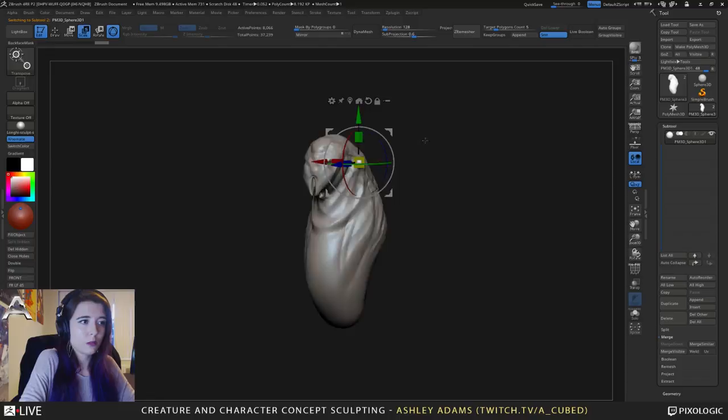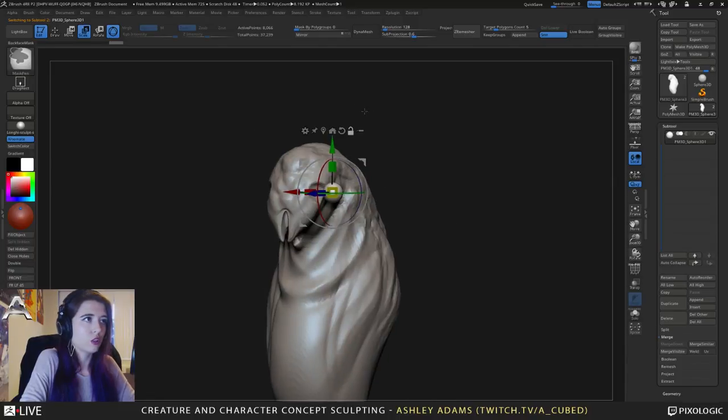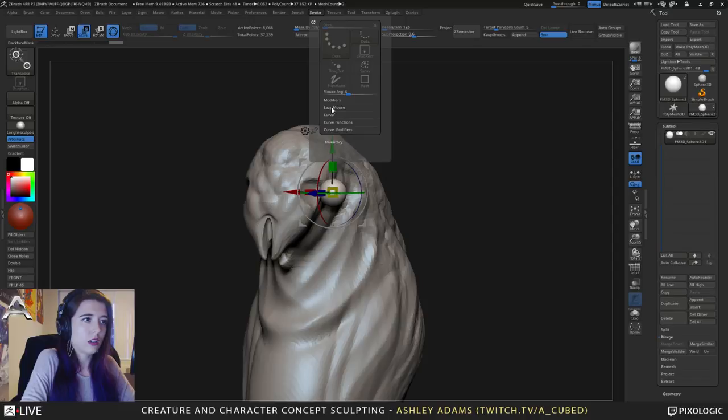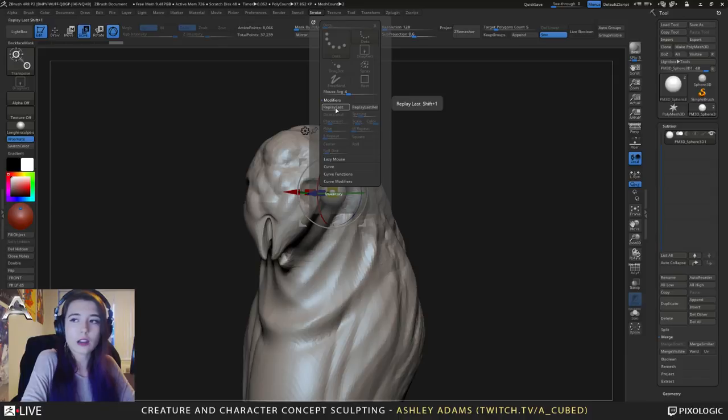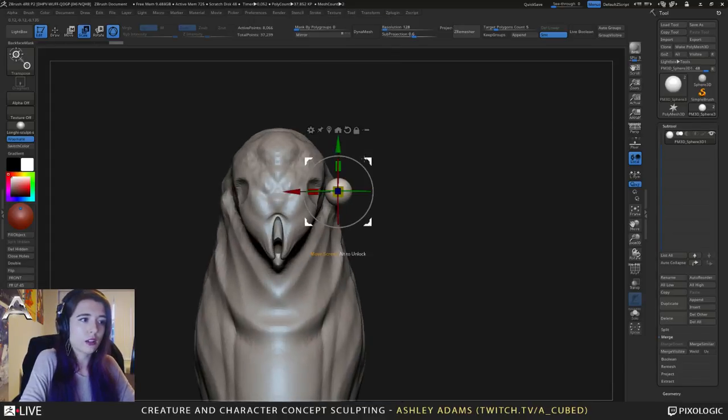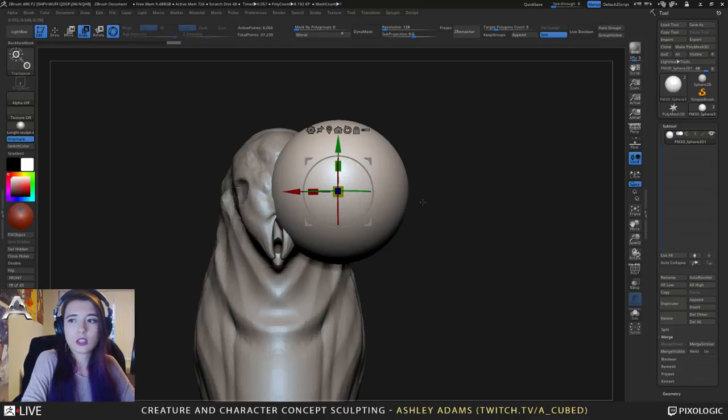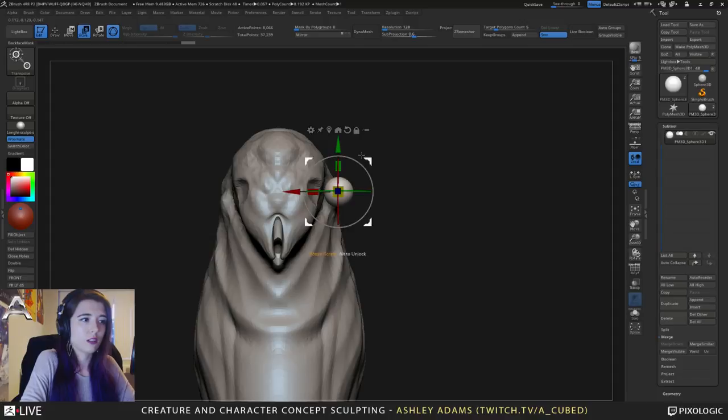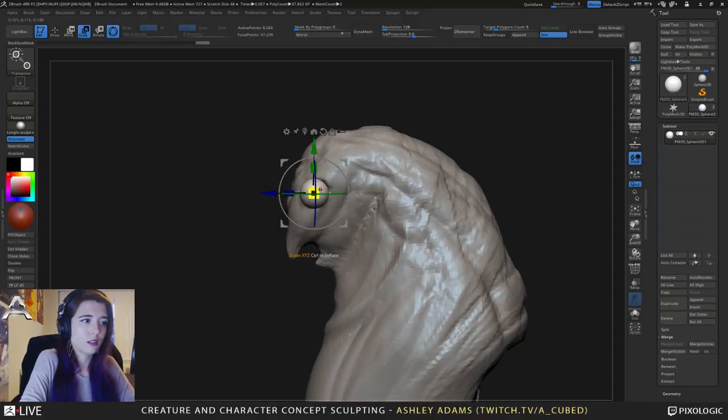So I actually put my replay last stroke right in here. I actually put that as shift one because I have all of my brushes assigned to 1 through 0 on my keyboard. So if I do shift one, then it replays my last stroke. So I can actually size things up. If I do this and then I press shift one, then it'll just keep repeating it over and over again. And that's useful for scaling and moving. And that's sort of a plant sort of a thing.